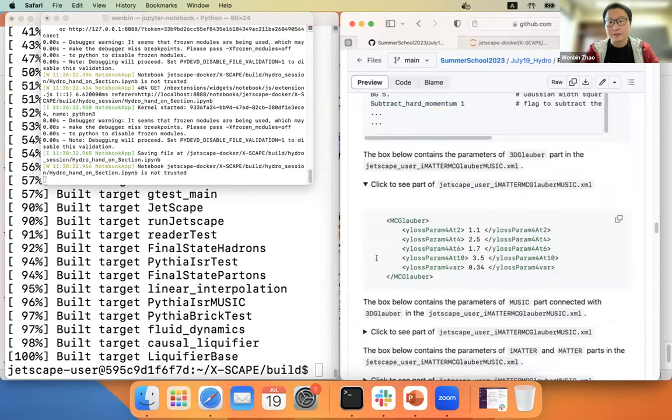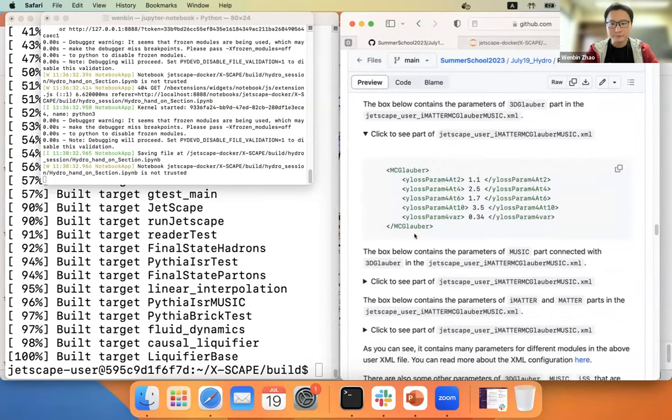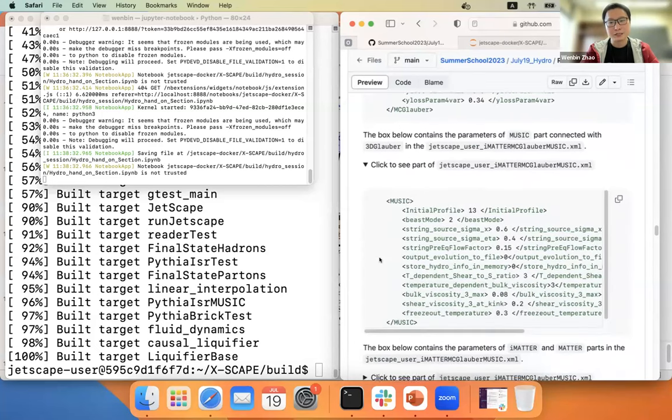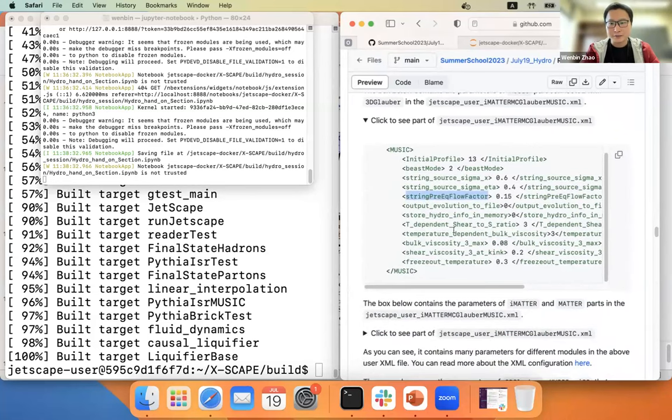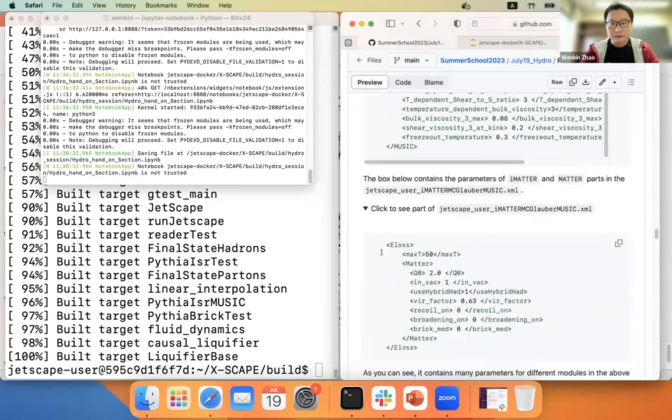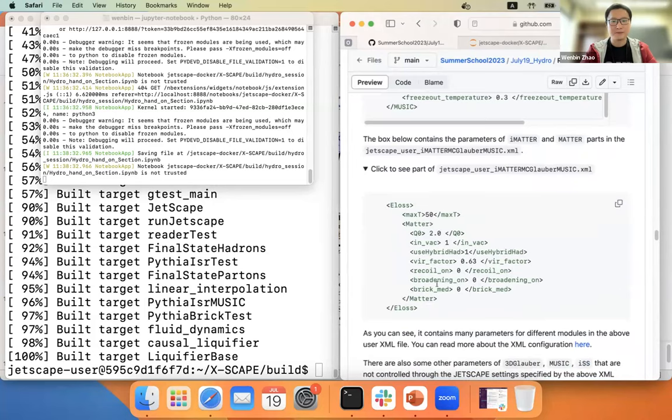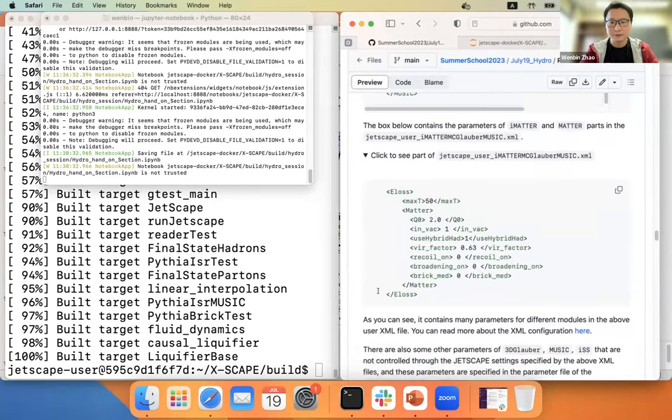And this is the detailed parameters for the 3D global inside the XML file. For example, there are 5 parameters that control the energy loss of the strings. And also these are the detailed parameters in the XML file for the MUSIC evolution. For example, we have the width of strings, the parameters that control the hydrodynamics, and also the shear viscosity, bulk viscosity, and also freezeout temperature. And this is the detailed parameters in the XML file that control the energy loss part.